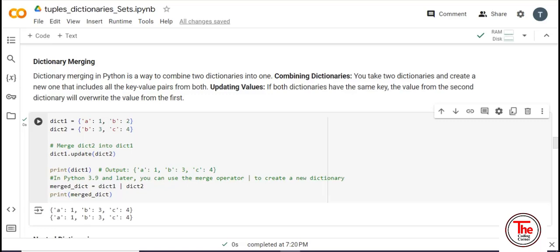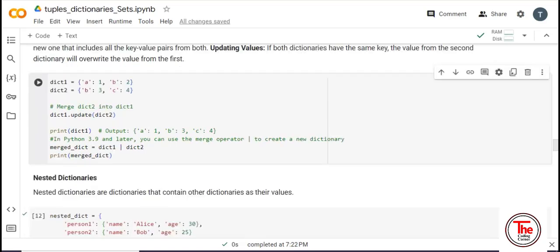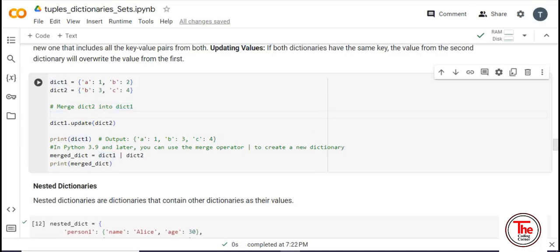Or you can use another way. In Python 3.9 and later, you can use the merge operator to create a new dictionary. I use the merge operator, dictionary 1 merge dictionary 2, and you can see the result is the same as using update. If I change the order, for example, here I type dictionary 2 dot update.